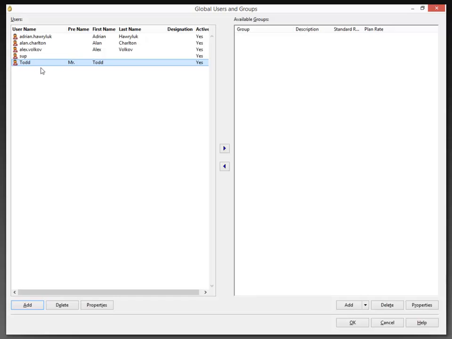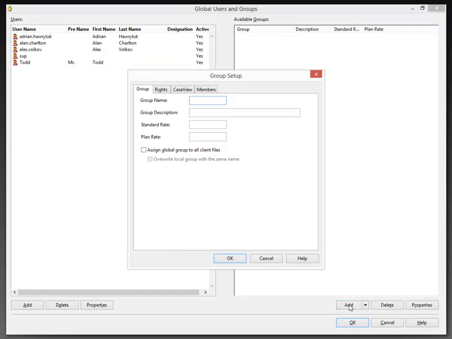Now, to add a new group, we can also click the Add button on the Groups side and complete the desired properties in the Group, Rights, Case View, and Members tab. So let's run through creating this group. I'm going to create an admin group. I'm not going to worry about the rates or planning rate, but I do want to assign the global group to all client files. And in case that group already exists, I'm going to override the local group with the same name and click OK.